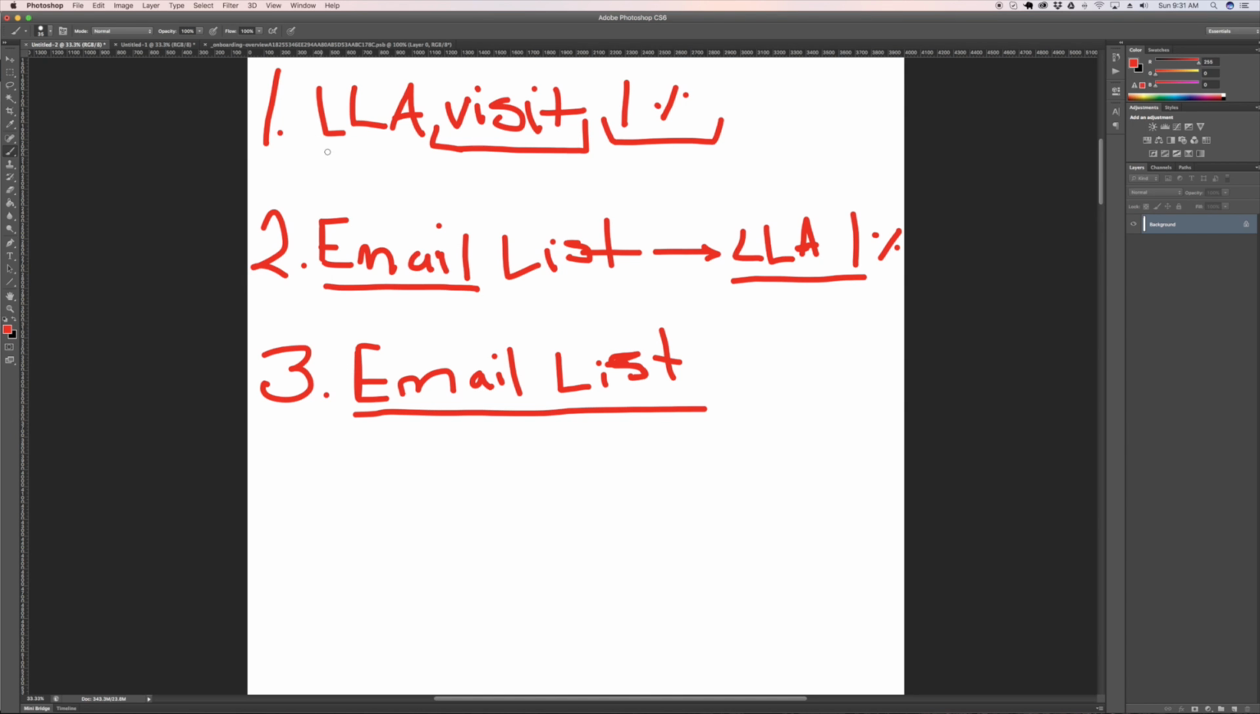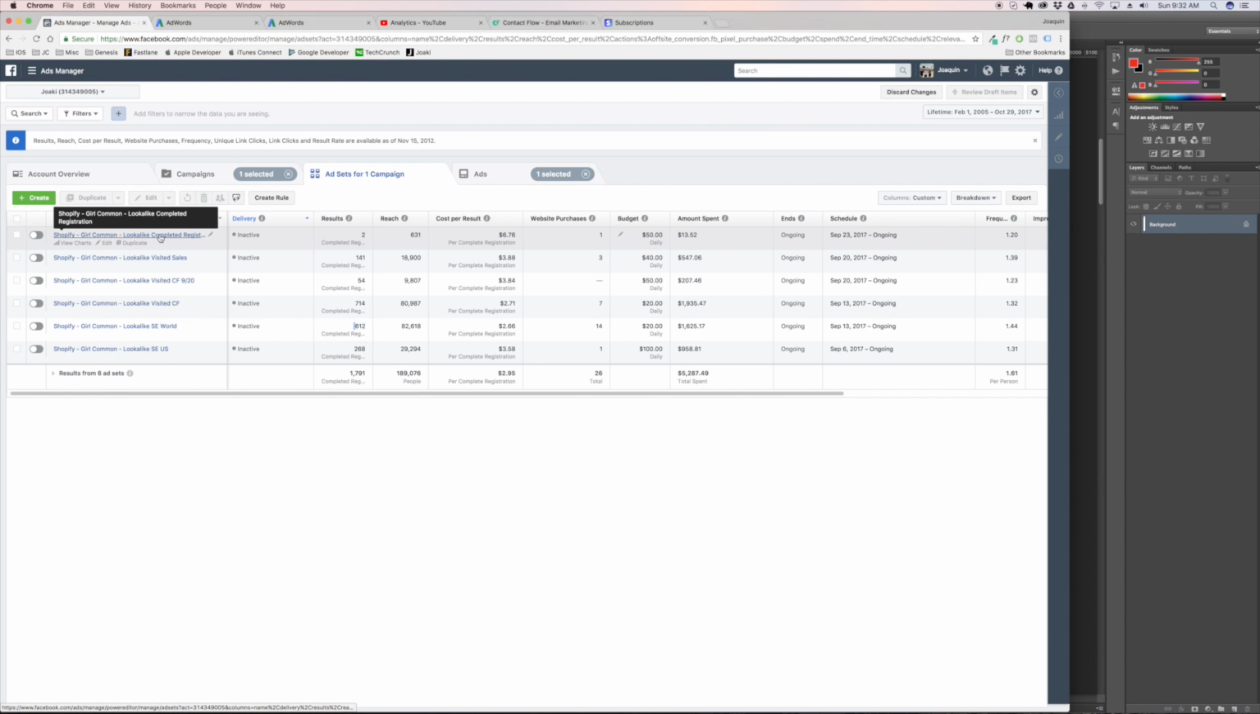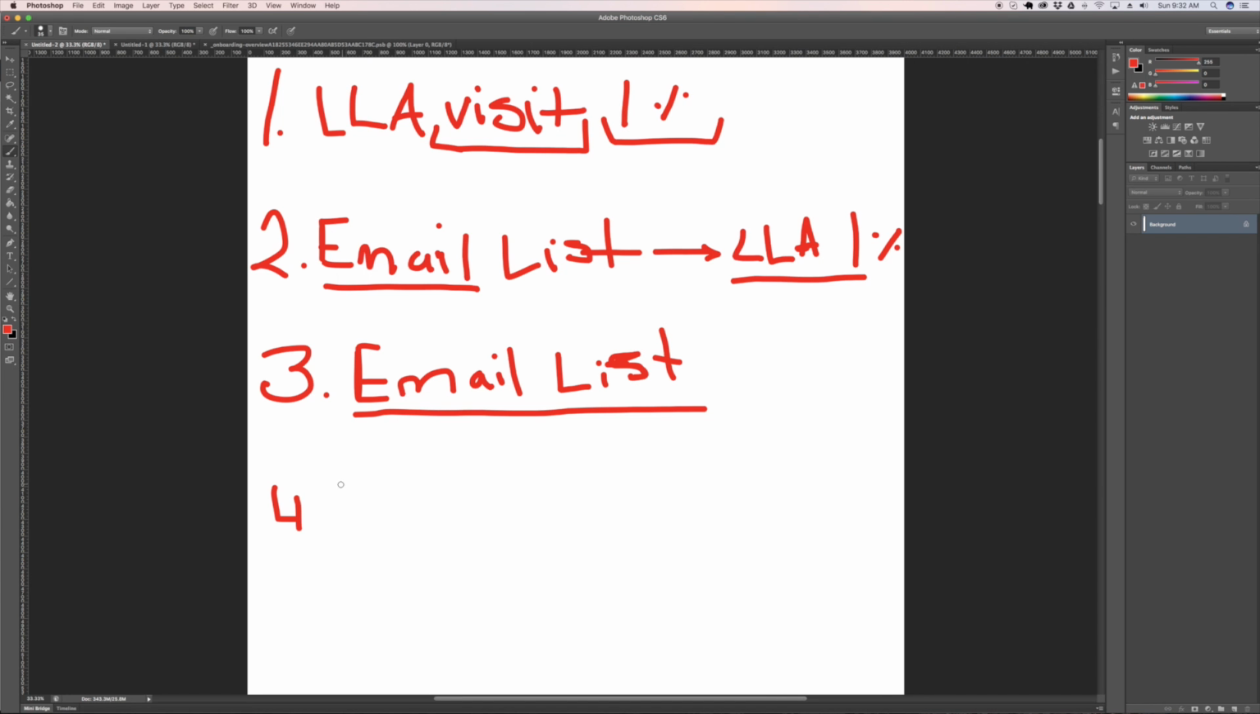So we have the lookalike audience to the visitors. We have the email list lookalike audience. We have the actual email list, okay? And then the last one that I have right here, as you guys could see, is a lookalike to people who complete registrations, okay? So your pixel, complete registration. So your pixel is going to be tracking every single person that comes in through your opt-in, through your offer, whatever, they register for your webinar. It's going to be tracking that.